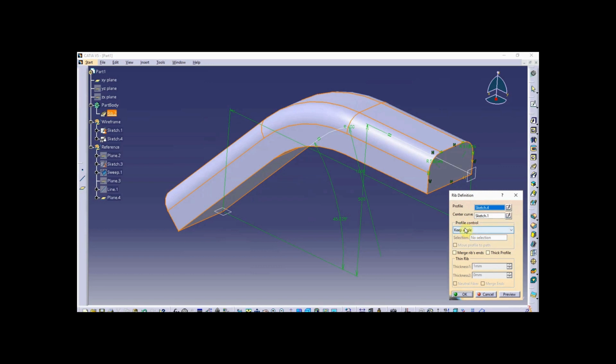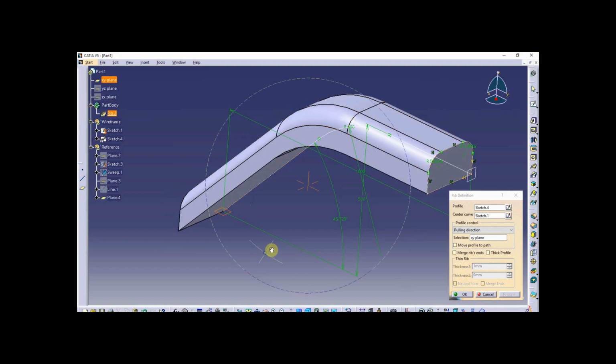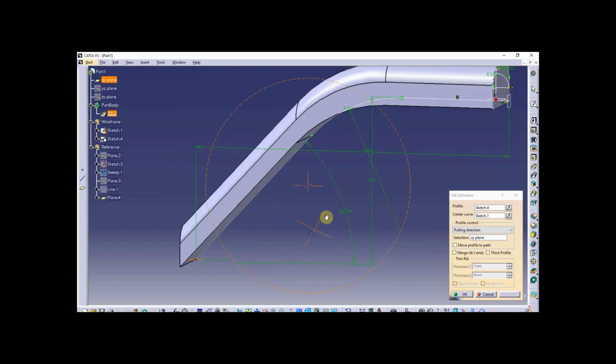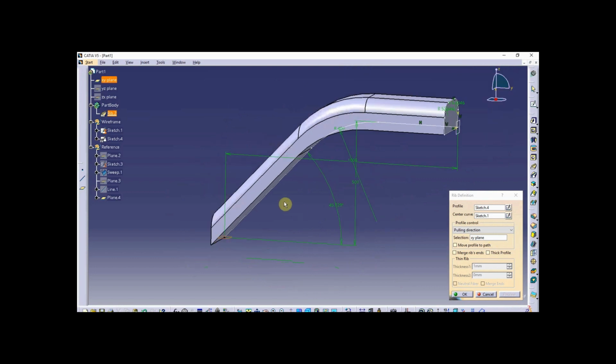So the profile control, I'm going to change to pulling direction, and it's looking for, hey, what do I want to keep it normal to? So I left this plane, the XY plane, visible, so I can select it. Now when I do a preview, you can see that it's keeping the profile as it sweeps. It's keeping it normal to the selected plane.